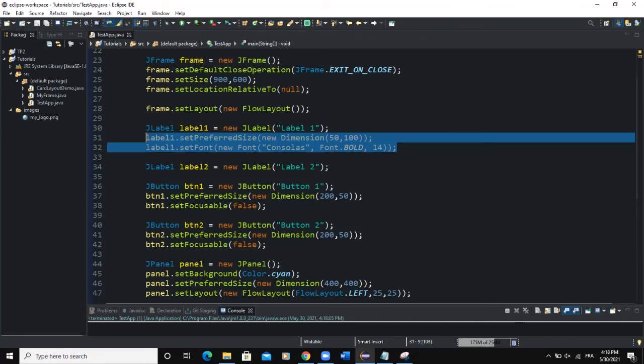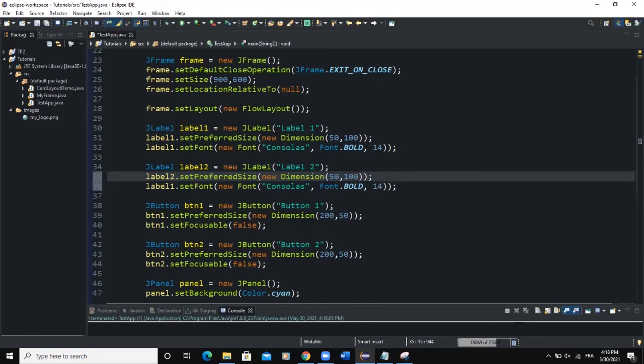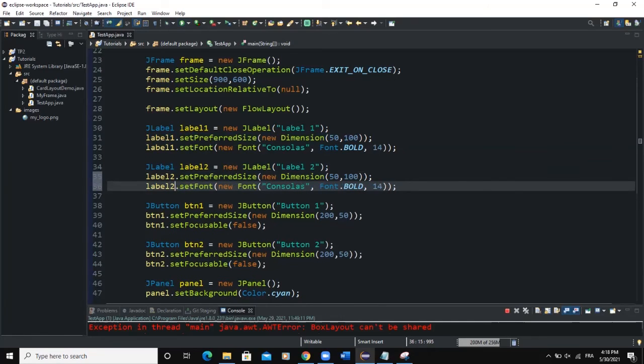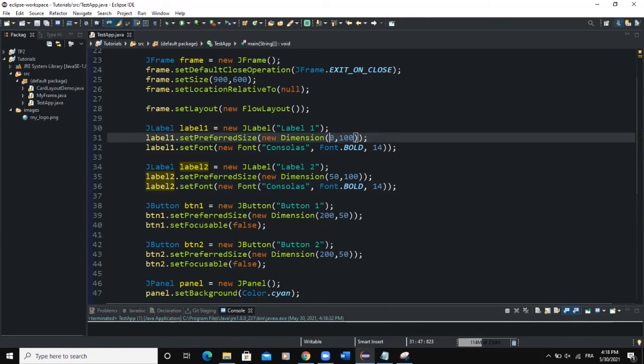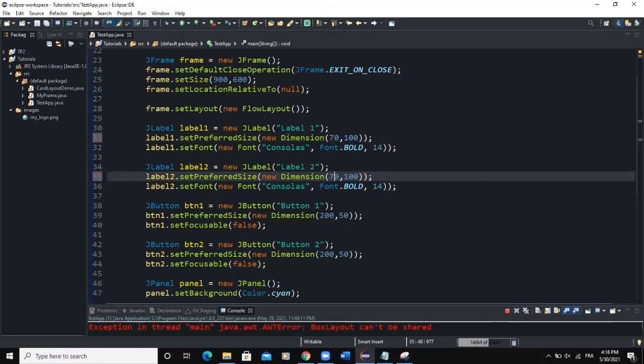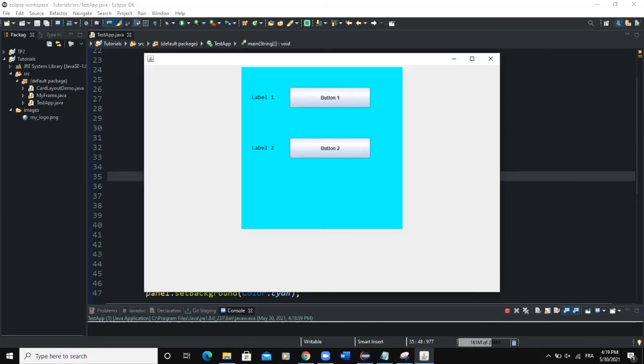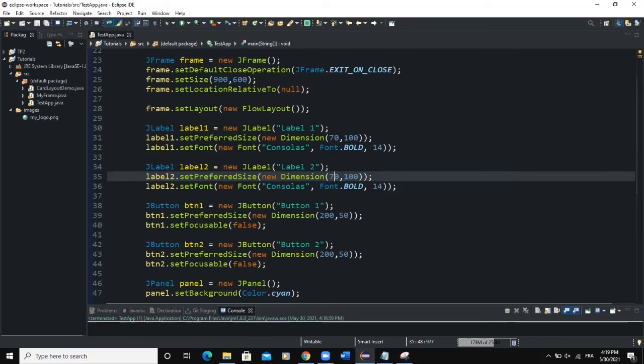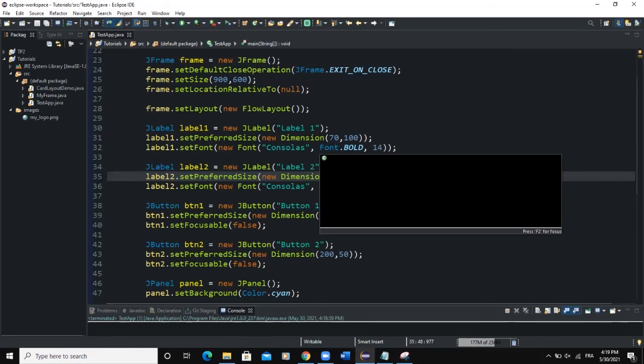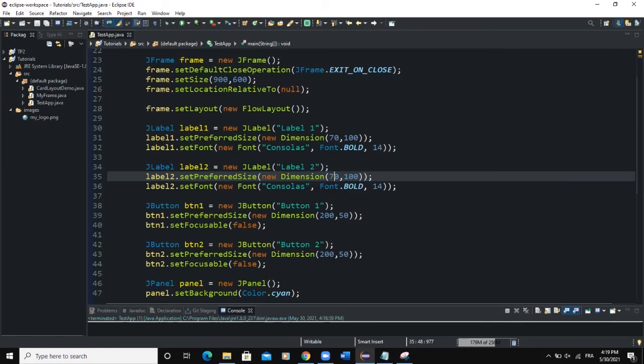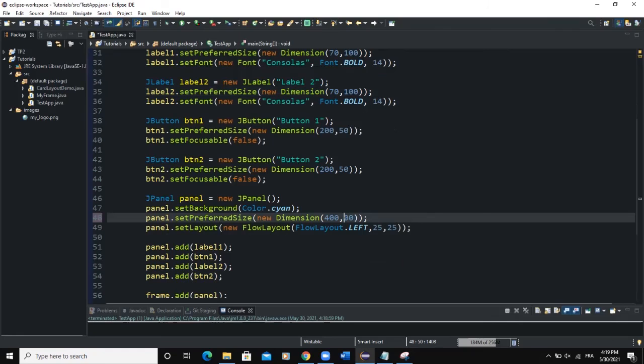So I will do the very same thing for label 2. Let's say label 2, let's run. Okay, so we can increase the size of the label. Let's try 70 and then run. All right, so now you can see how this is showing. Okay, so I'm going to reduce the height of the panel. So let me come down here and say panel, the height must be 200 pixels. That's not okay. 250. Let me say 300, maybe that would be okay.